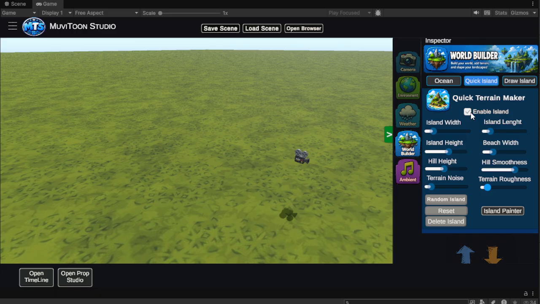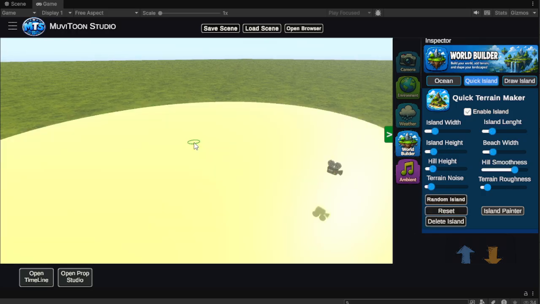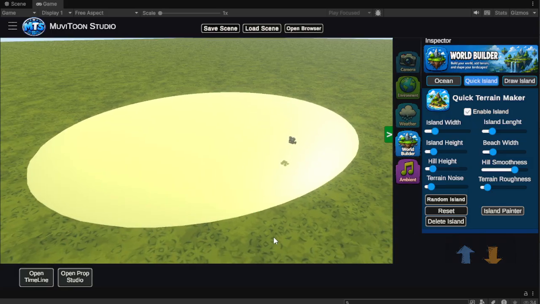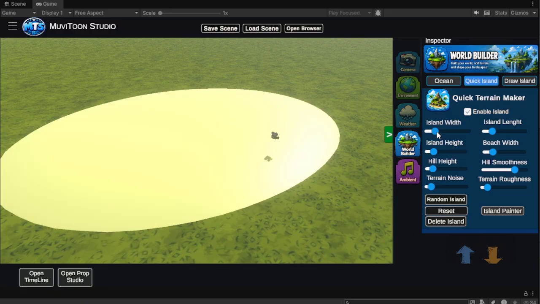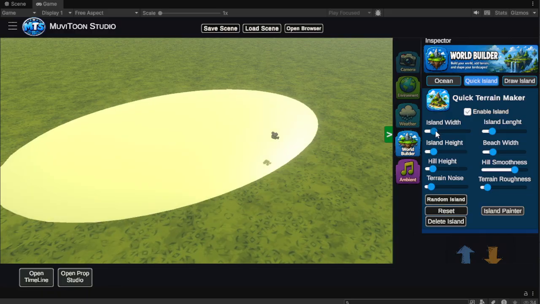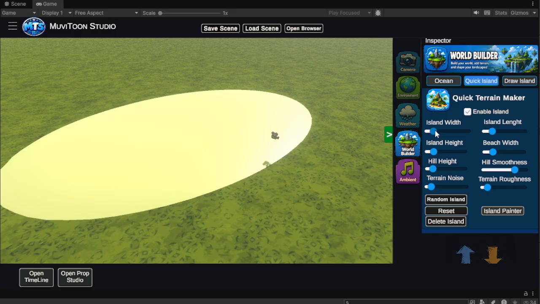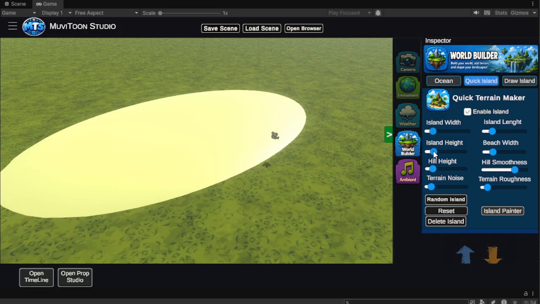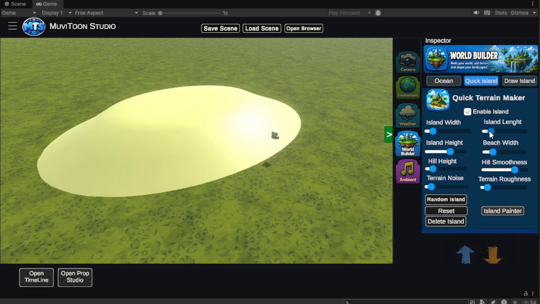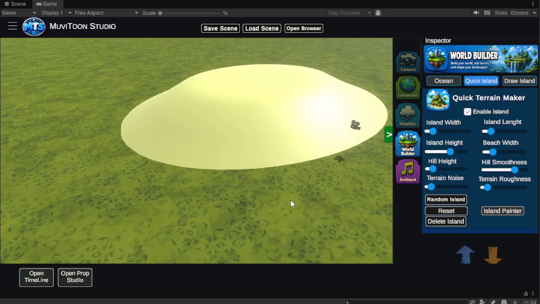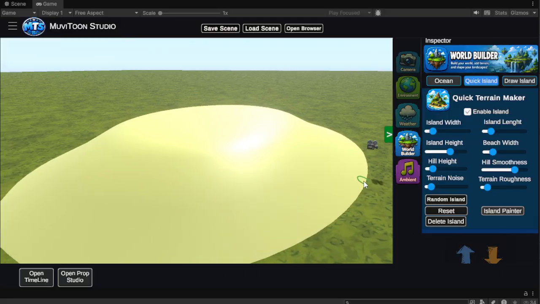I already got the enable island clicked. We're going to find a good place for it. Maybe right here. Okay, so you back up a little bit. And then we can change the width of the island, or hill, or terrain, whatever you want to call it. And we can give it a little bit of height. We can even change the length. We want a smaller hill. So, yeah, we got that done. So you got your first hill right there.